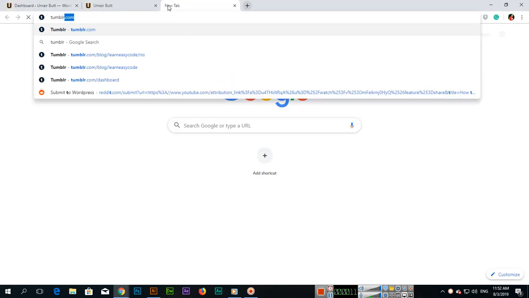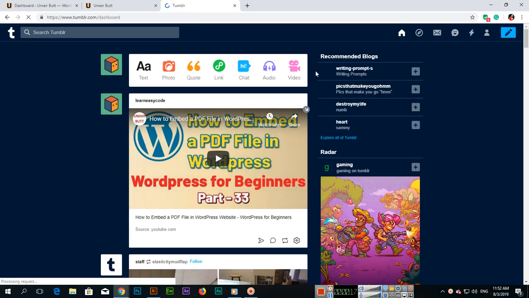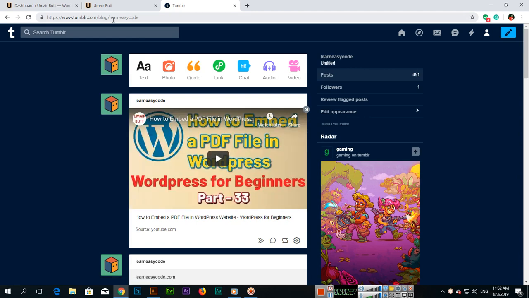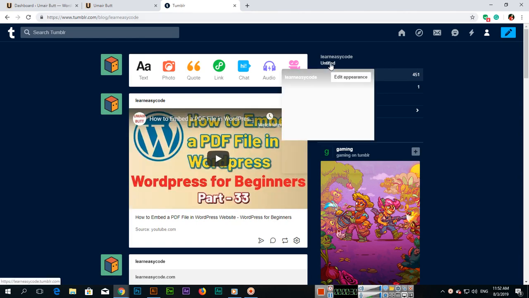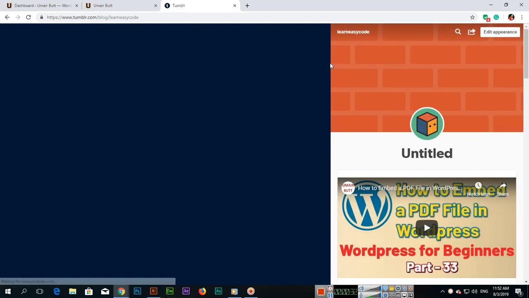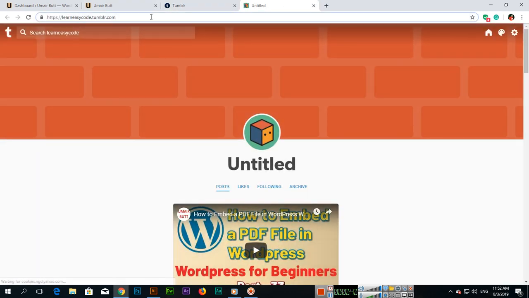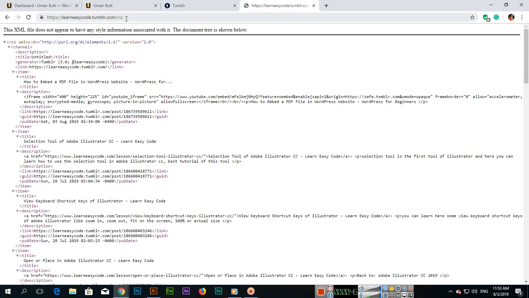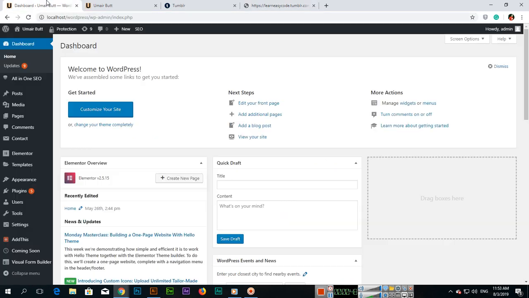First of all, open tumblr.com and log in to your account. I'm already logged in, so I will just click here and then click your blog, your profile, and you can see now that is the blog. Then you can click here on your blog, from where you can edit appearance. Here you can see the URL of your blog, so open that URL, and then after this type /RSS. Now copy this URL and go to your dashboard.